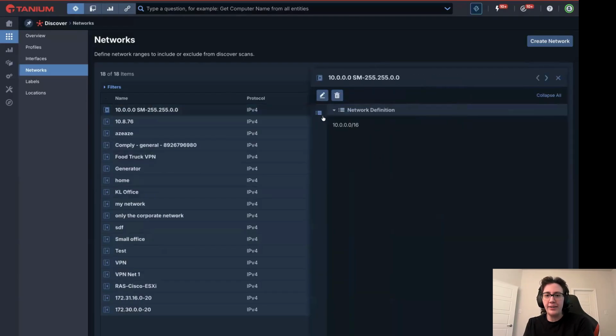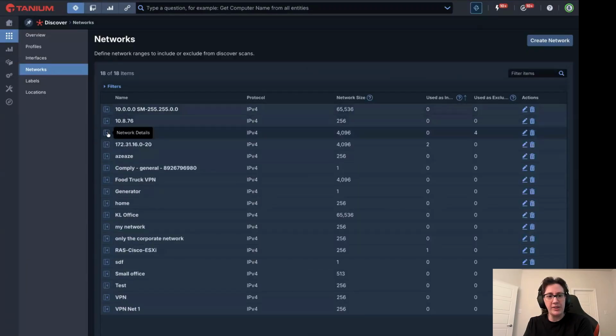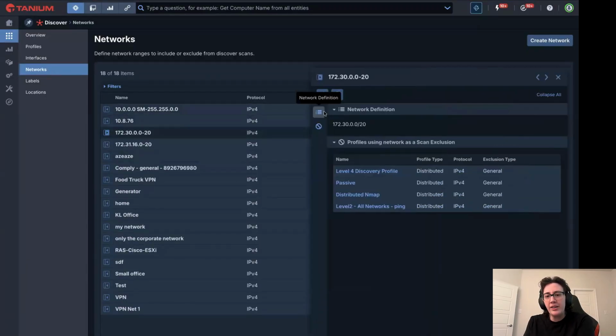You can click the flyout and, oh, let me find one that's a little bit more interesting. Here we go. This one has some exclusions. You can click on the flyout and you can see here's our name, here's the definition, and then here are the profiles where it's being used, and we've marked that it's being used as a scan exclusion, which means that on these profiles, the endpoints that are targeted by them will not scan if they're in this subnet.